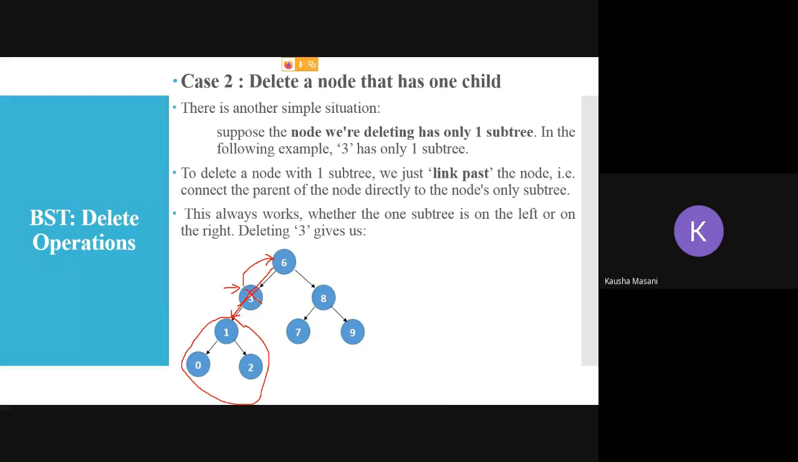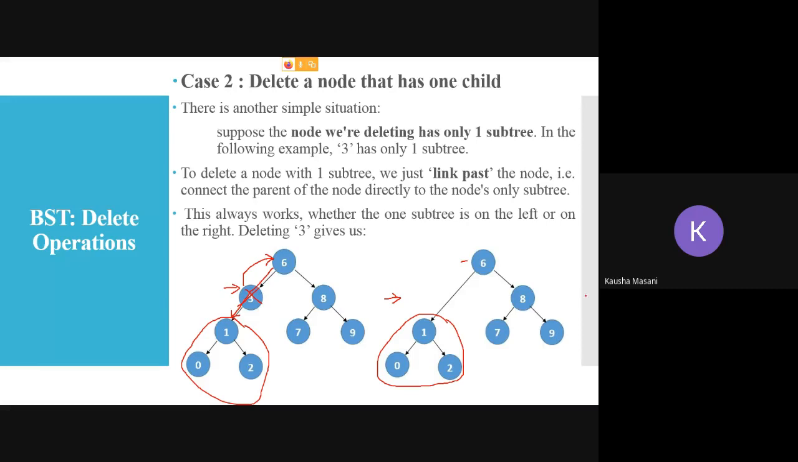If you delete that, your structure would look something like this later on. After you delete 3, your tree will be something like this. In your root node you have 6. All the values on the left of 6 are less, so my property is still there. All the values on the right of 6 are greater, so the property is still valid.